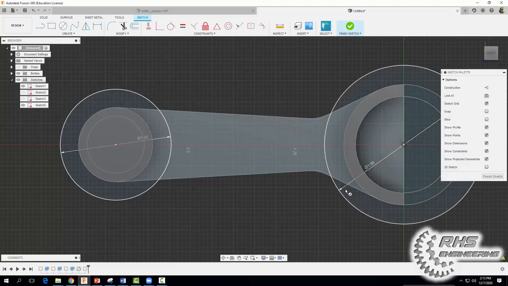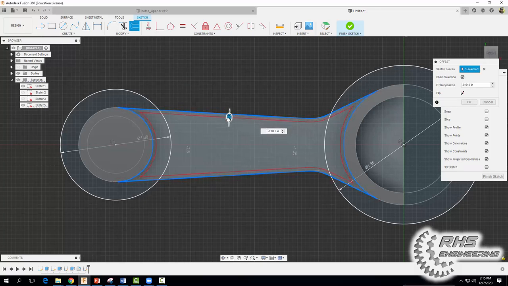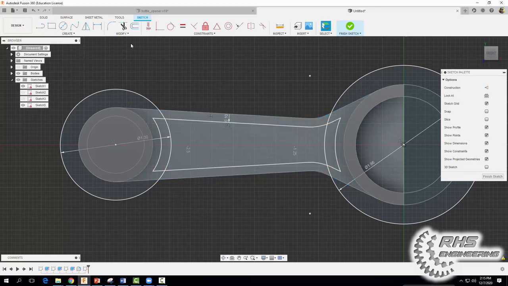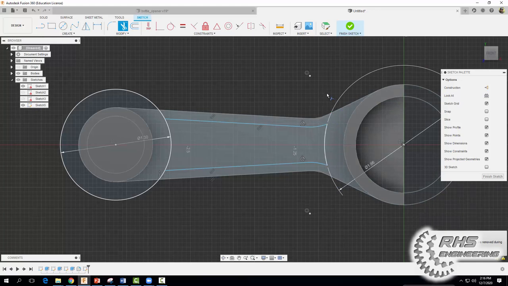Enter. All right, and then we want to offset this guy right here a distance of minus 0.1. All right, and then we're going to go ahead and trim some lines here. So we want to trim this guy, this guy, this guy, this guy, this guy, this line. Okay, and then over here, and over here. Okay, then you should end up with something like this.